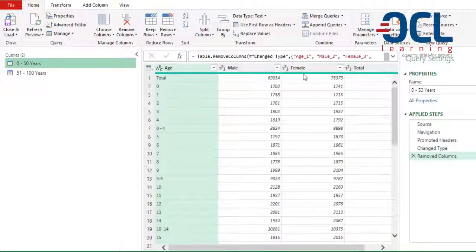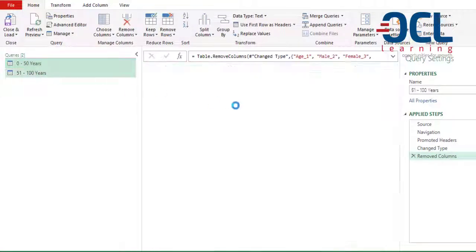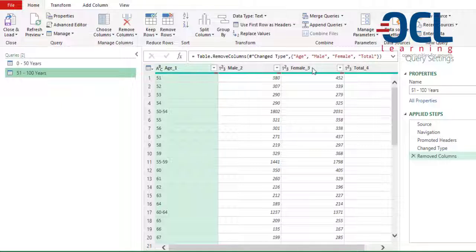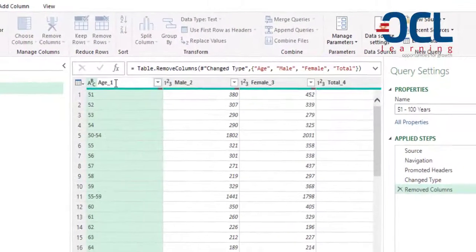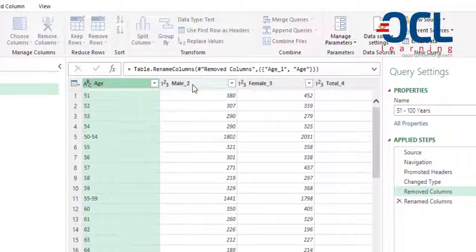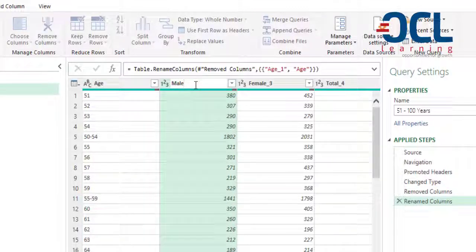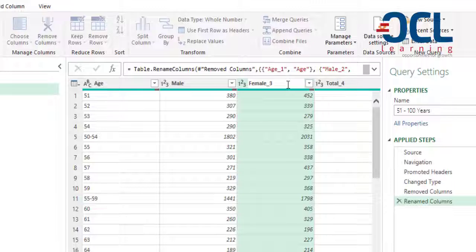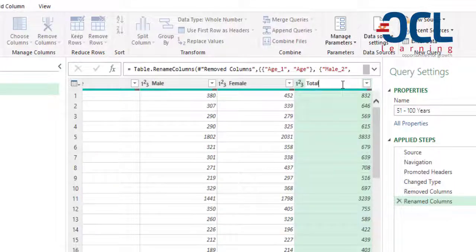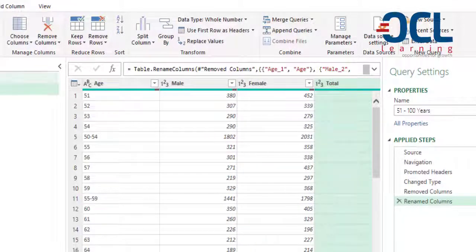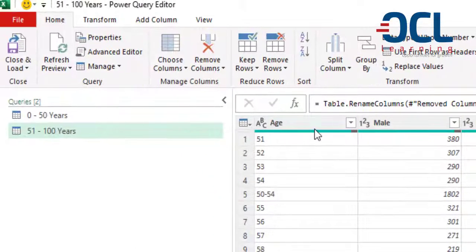Now notice that the names that we have here on the headers on 0 to 50 years are age, male, female, total, while 51 to 100 has the _1, _2, _3, _4. So I'm going to rename this so that we are reading from the same headers. So simply double click and remove the _1 here from age, go to the next one, remove the _2, the _3, and here I'm going to remove the _4, and I'm done.